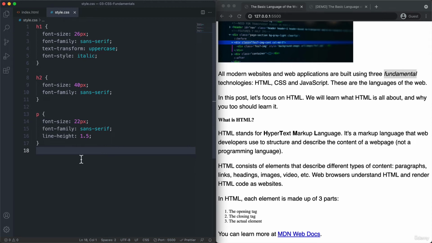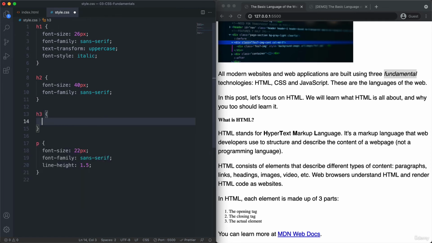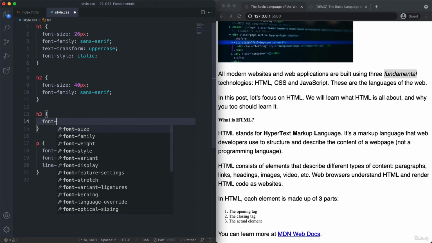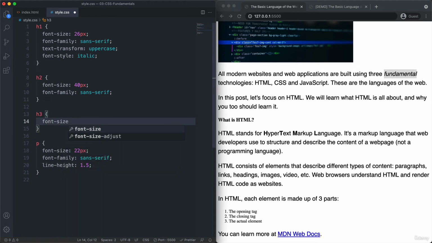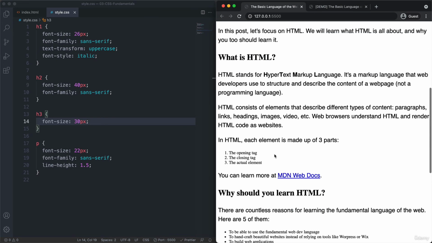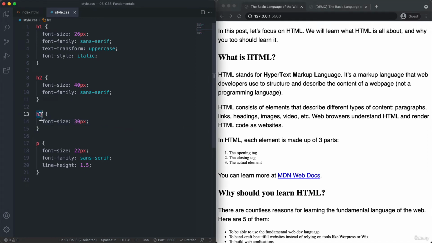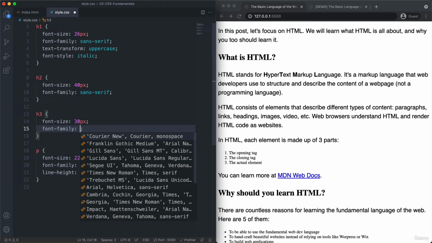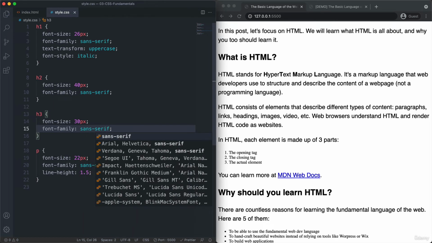So starting with H3, let's put that here after the H2 to group our rules in a logical way. So the font size on this one, let's make it 30 pixels. So that's going to be this one here, and this one. Again, we have multiple H3 elements, and by using the H3 selector here, we will select all of them. And now just the font family again, setting it to sans-serif.